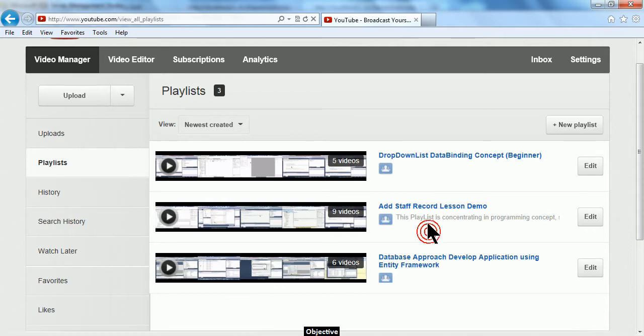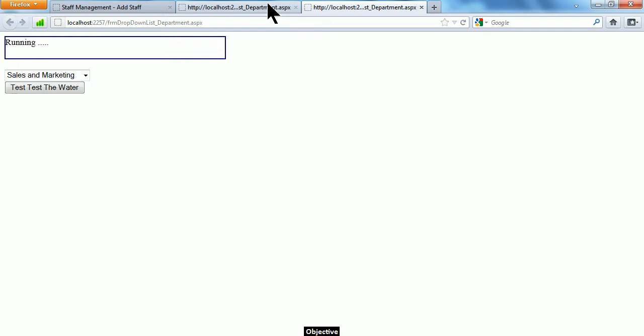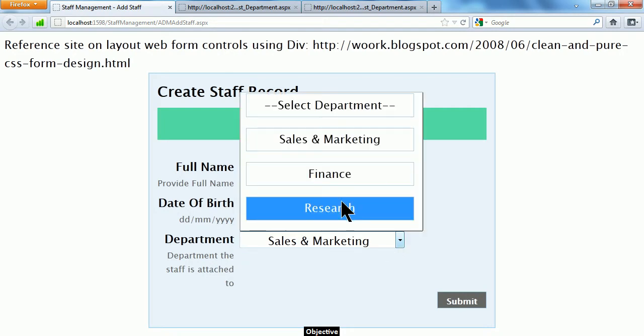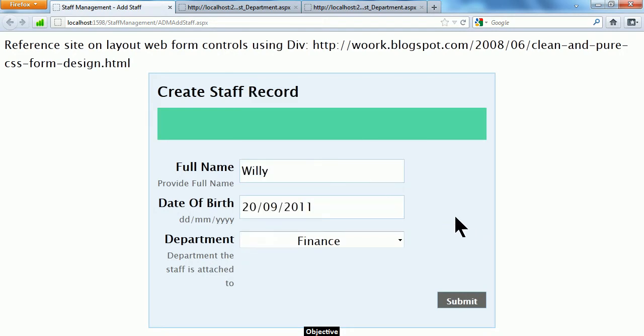Now what is another playlist that you must go through first? That is the add staff record lesson demo. It also consists of several video segments that will allow you to develop a web form. This web form allows the user to create a staff record, and at the same time the user can specify to which department this new staff is attached.